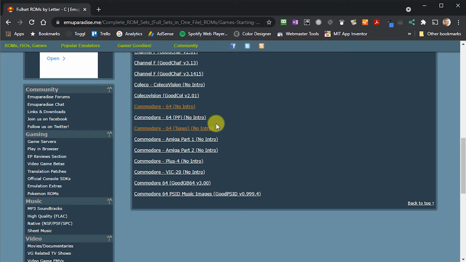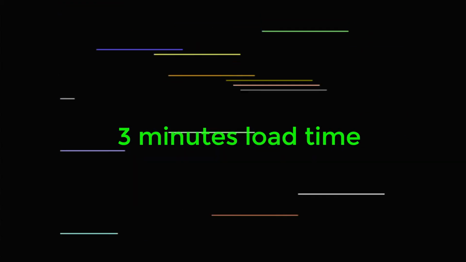Now, the third option will download a full set of game tapes, and these do work fine in Vice, but they do load at tape speeds. So if you've ever used a real Commodore 64 with a tape deck, you'll know just how long this process can take. And yes, I am loading a program by tape here, and it is running correctly, and we just have to wait for it to load.